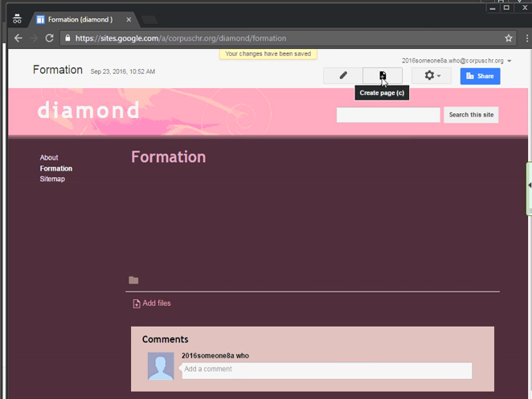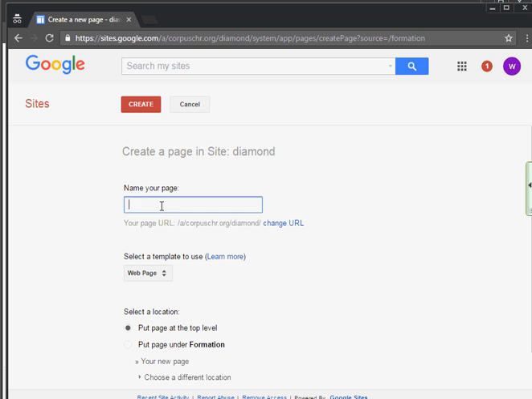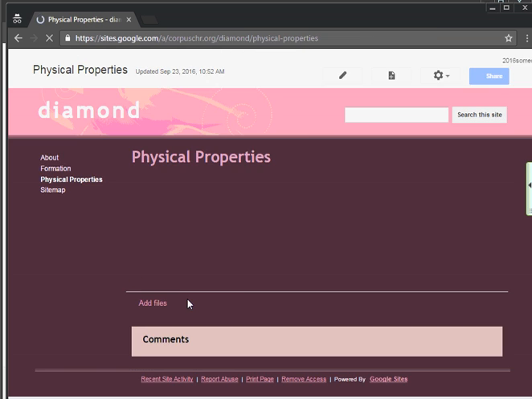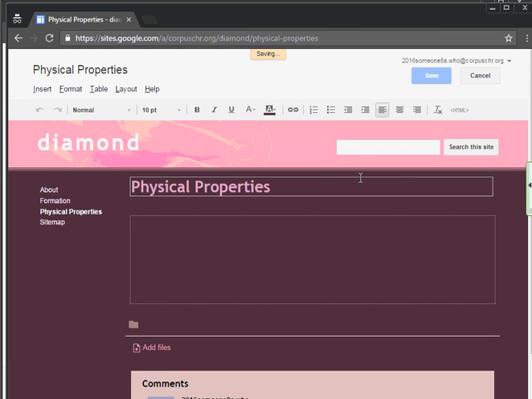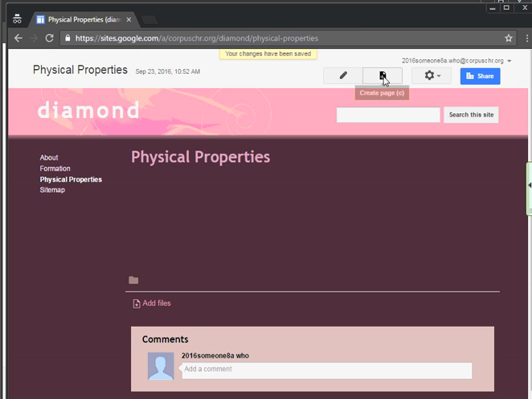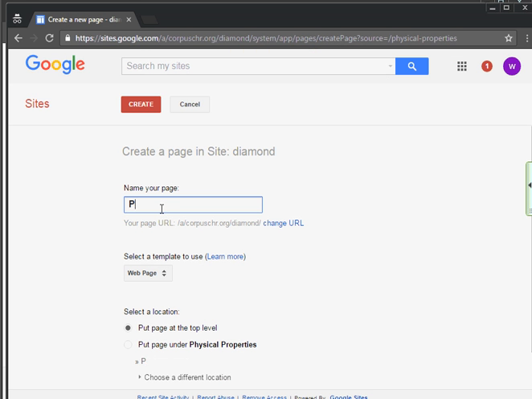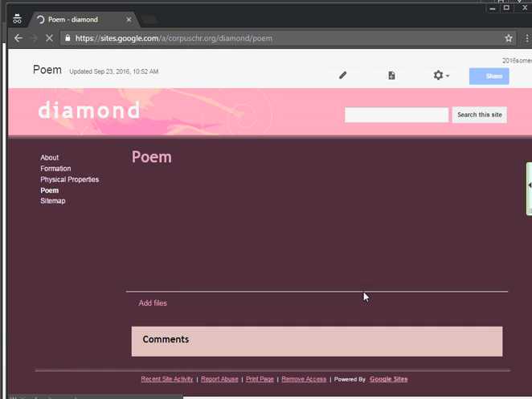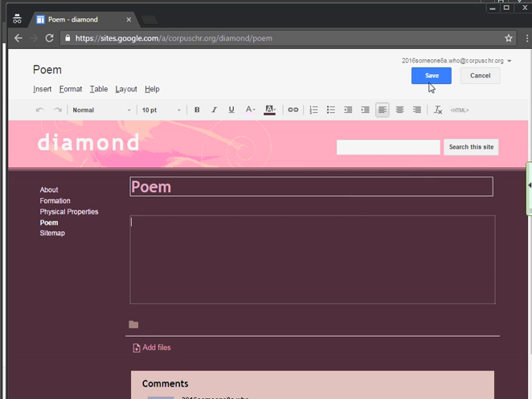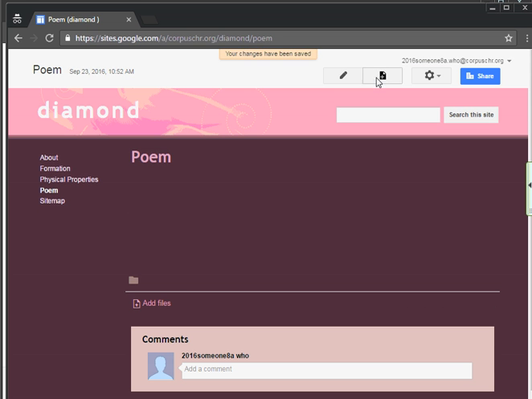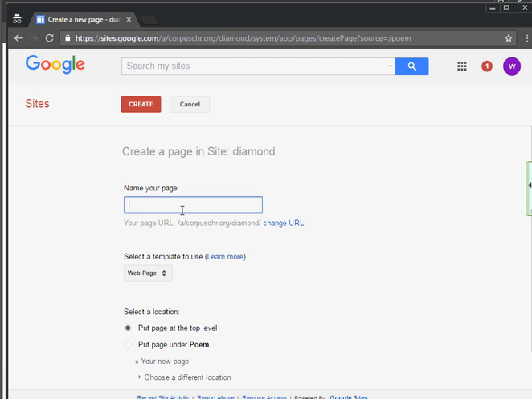Add a third page, click on this plus page, and your third page is going to be physical properties. Create. And then your fourth one is going to be poem. Click on create page, name your page as poem, create, and then you're going to click on save. The last page, uses, create page. So all your pages are created now.